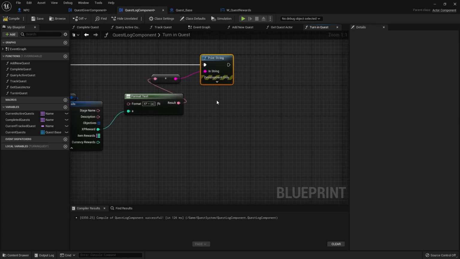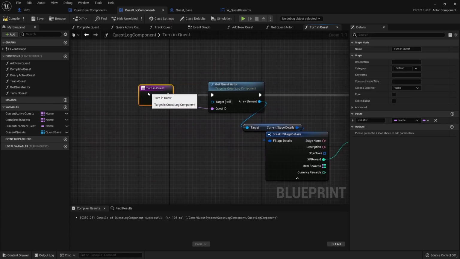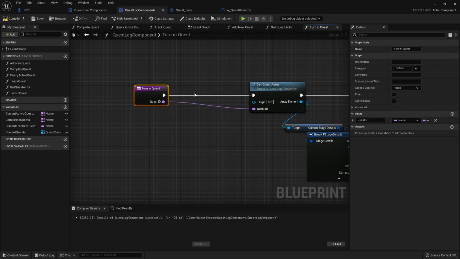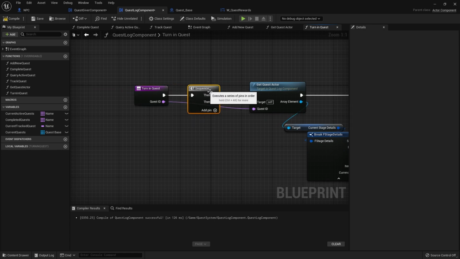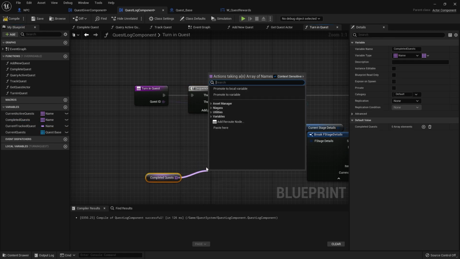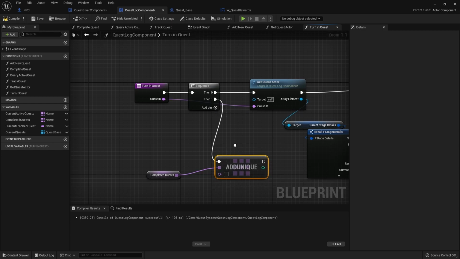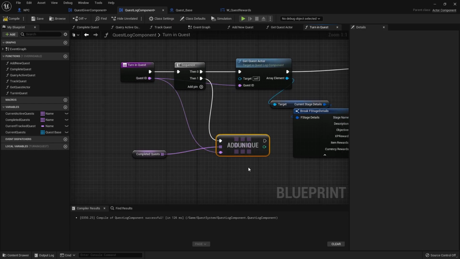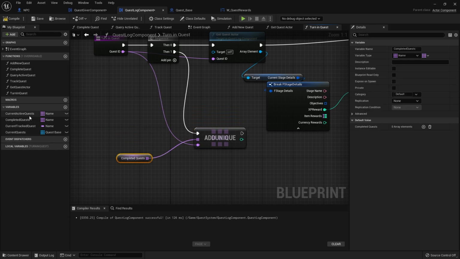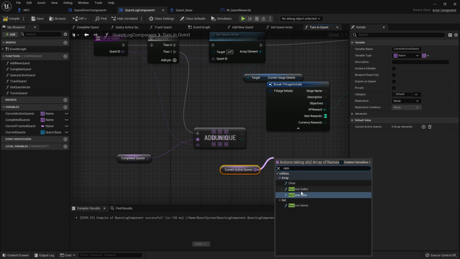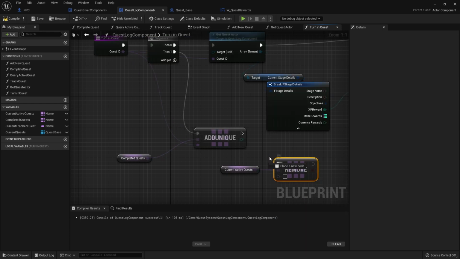Now, when it does this and it's finished doing this, we want it to then add the quest to the completed quest array. So let's do a sequence at the start, like so. So drag out completed quests, add unique, and we want the quest ID go into there, and we want it to remove from the current active quests. So we do remove item. That'd be the quest ID again here.